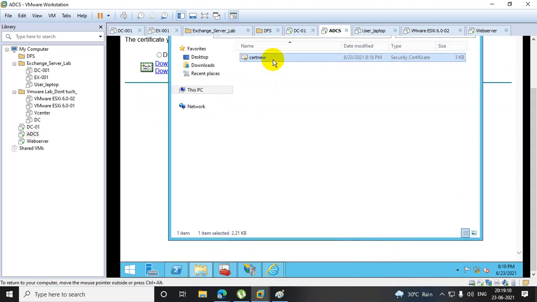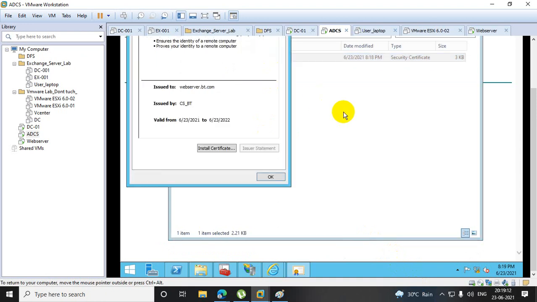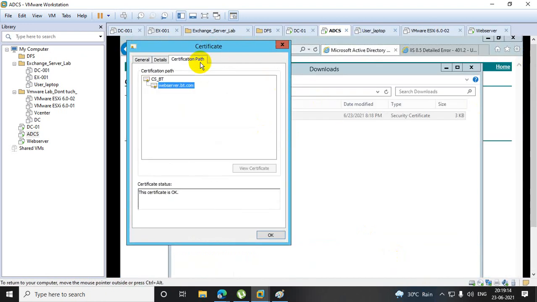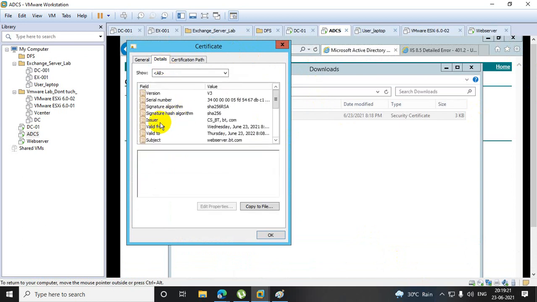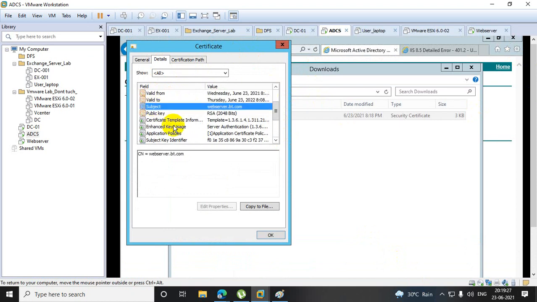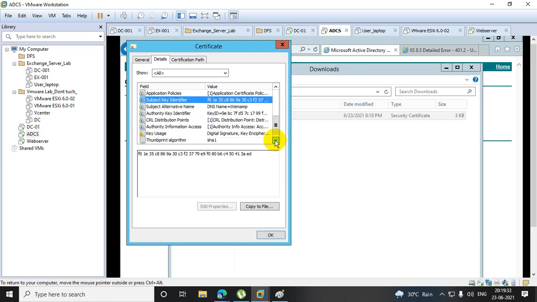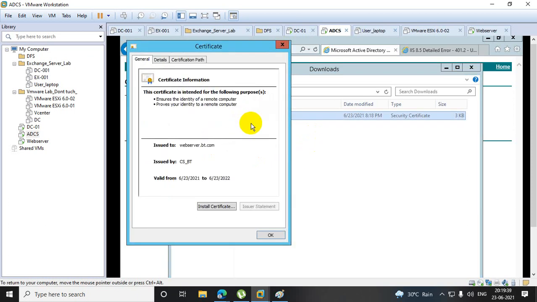Got it? Okay. So now if you click on this certificate, this certificate will show you the certificate path, where it is issued from, cs_bt. And what details have been given here, if you go there. If you click on subject and subject alternate name, WinAMP, everything is there. So now you just install the certificate from here.